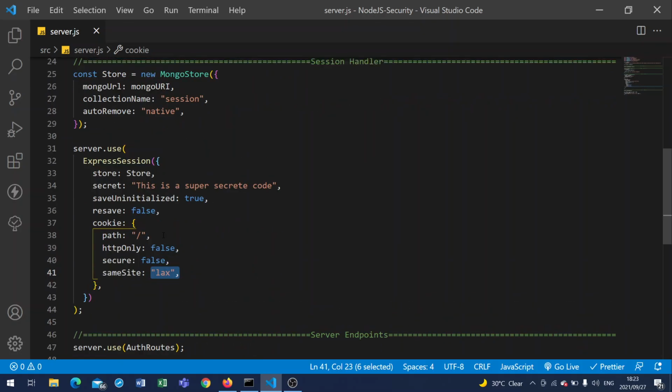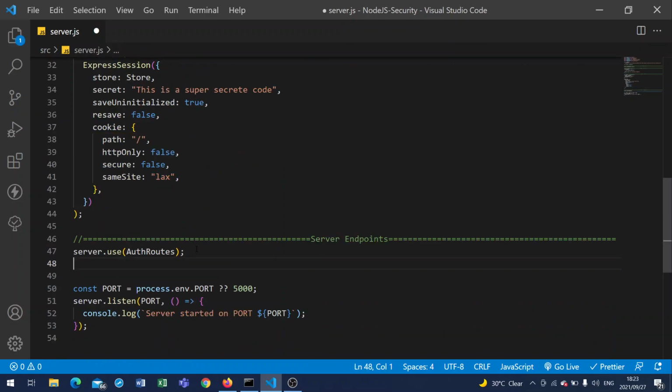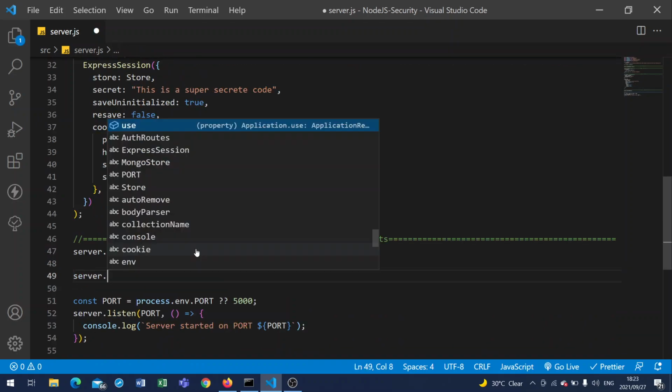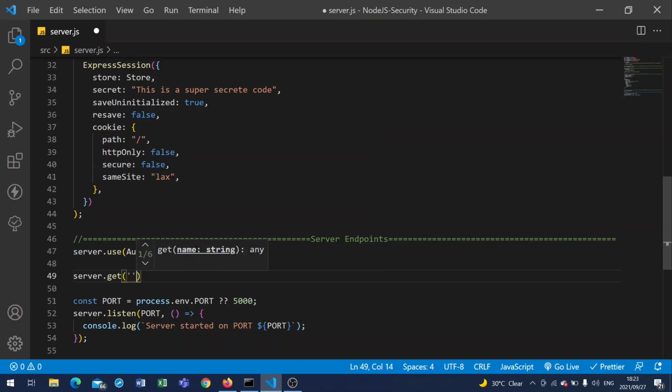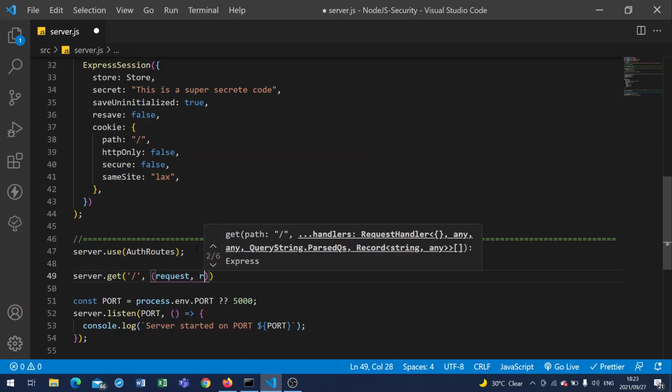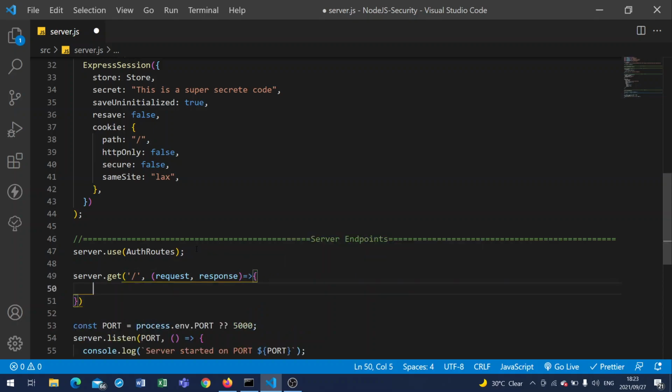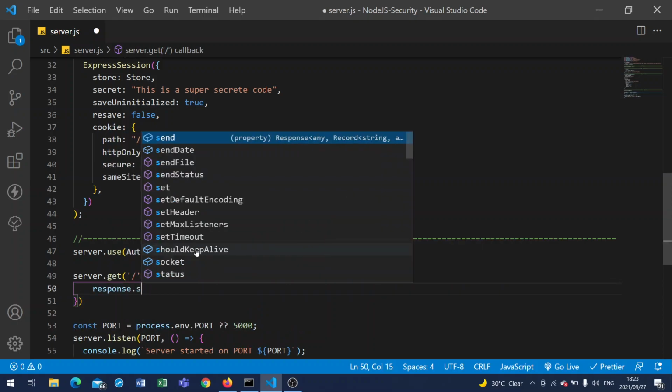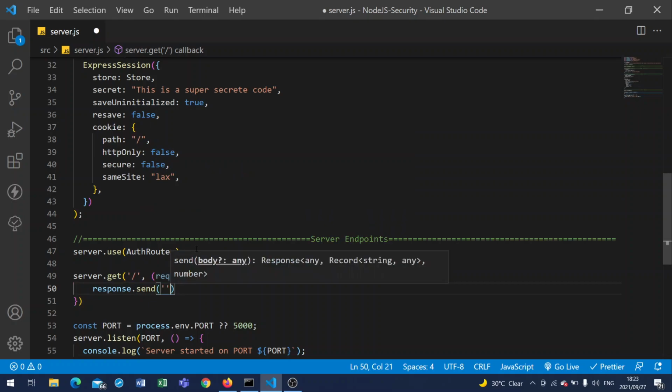So now let's test this out. Let's create a route. I'll just say server.get, right? And I give it the home page, and then we'll say request, response, and then I'll say response.send, and then I'll send an h1, and within this h1 I'll say session handling, right?